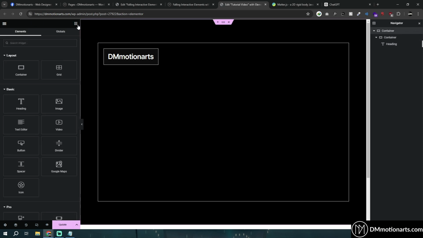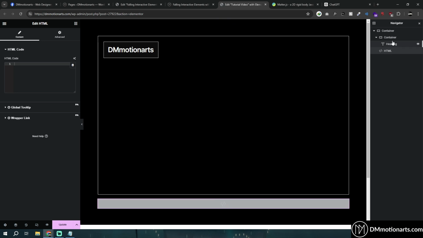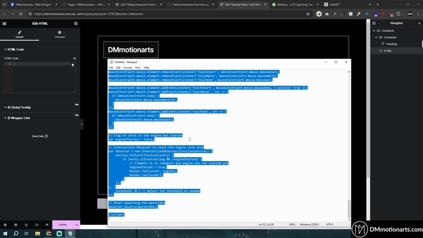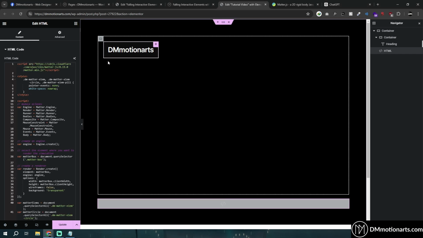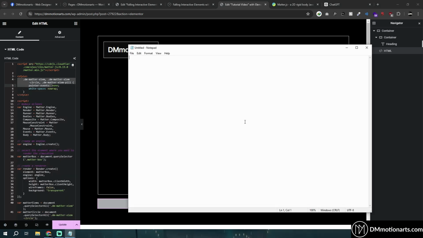But for this one I'm just going to use pixel, and below this one in this container, or actually let's do inside this one, it does not matter as long as this HTML widget is below all our elements. Okay, I'm going to copy this and paste. After we add our code, I have some stuff around here, so let me just add it in another notepad to show you guys.